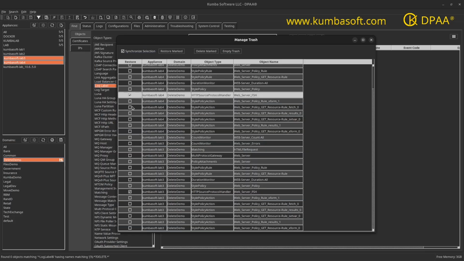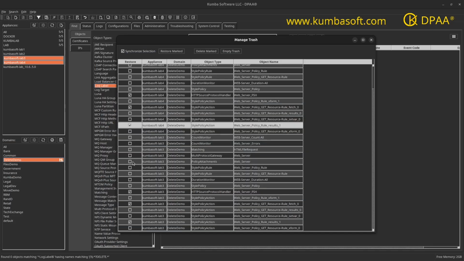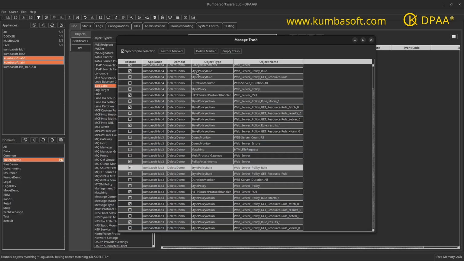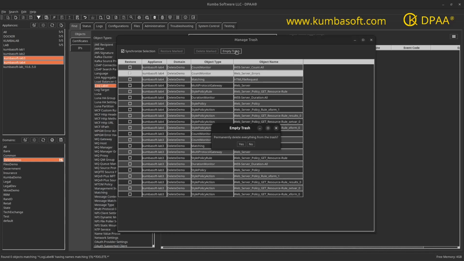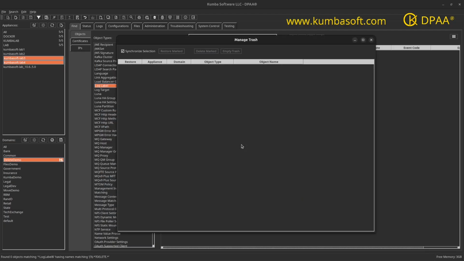I can arbitrarily make selections of objects, and I can delete marked items from the trash. So this just removes them from the trash. They've already been removed from the appliances. So in this case, I'm just removing them from the trash so that they're permanently deleted. And then, as you might imagine in other systems, if I'm playing around, I don't even need to mark items. I can empty trash. And that will just take everything remaining out of the trash.